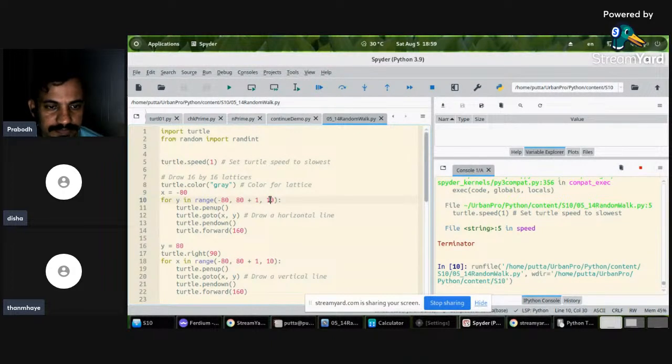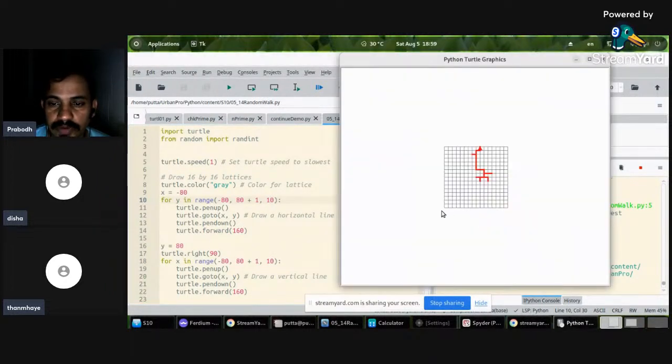Minus 80. Okay, before this, when we started the turtle, what is its position? Initial position. In any of your programs, where does the turtle start from? Yeah, 0, 0. The turtle's initial position was 0, 0. I want to draw from minus 80 to 80, so I have to make the turtle come from the center here without drawing a line.